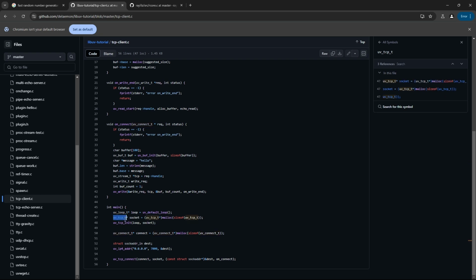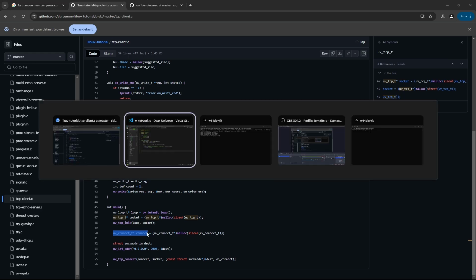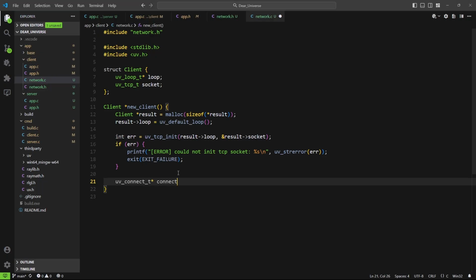Well, probably, yeah, but this needs to live forever, right? Because if this goes out of scope, then yeah, because the connection is asynchronous, right? It's not synchronous. So yeah, we probably need to malloc this.